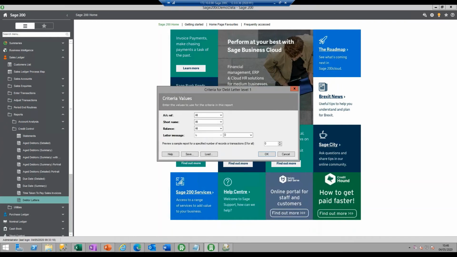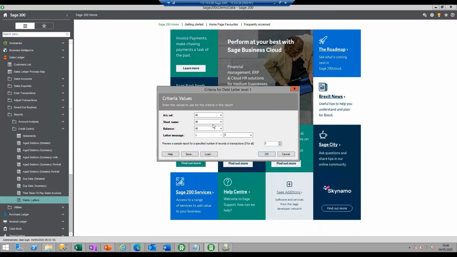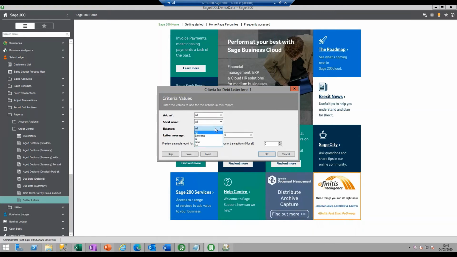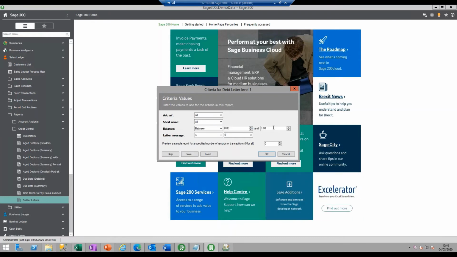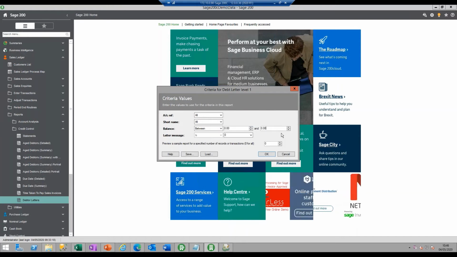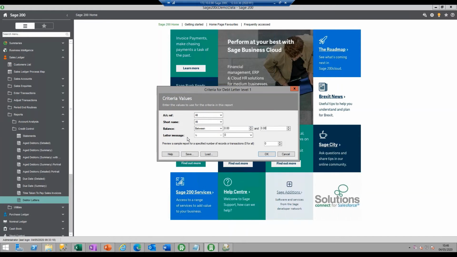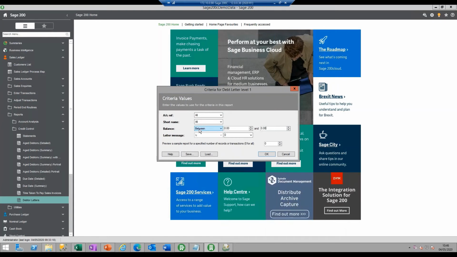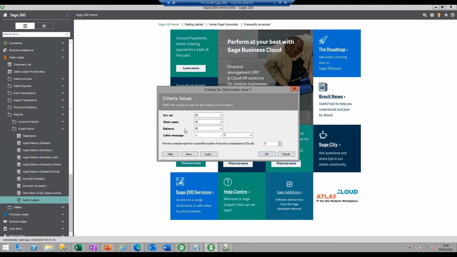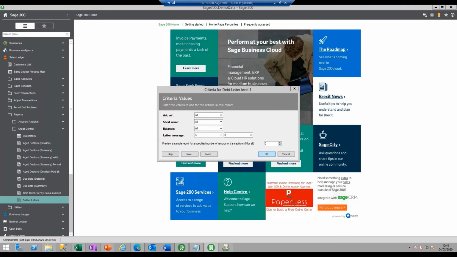When you run the debtor letters, the standard ones, you'll get these sorts of criteria showing, which you can change. You can say, I want to run these letters for balances up to a certain amount or below a certain amount. And I can show letter messages as well. Now, I don't have any set up at the moment, and I'm just going to run these for all balances overdue. Let's click on OK.